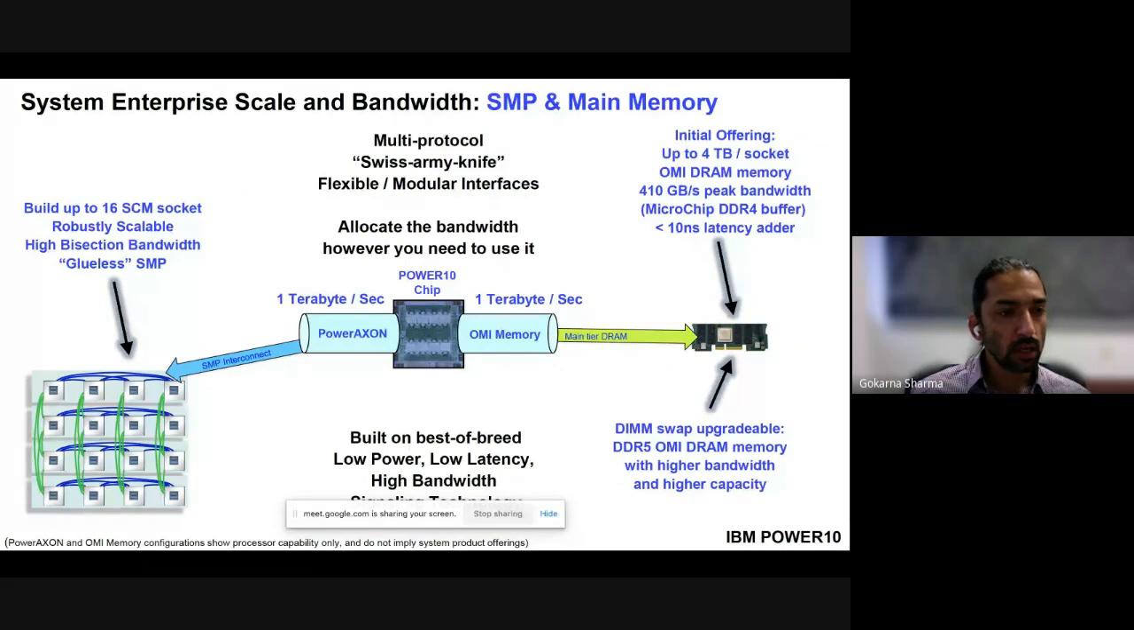So here, this is how this particular technology works. For system enterprise scale and bandwidth, you have simultaneous multiprocessing and main memory. This is how it is working. With the Power Axon, you have SMP interconnect. This is how the interconnect works for the single chip module. So with this interconnect you can build up to 16 single chip module sockets, and then you have high bisection bandwidth.